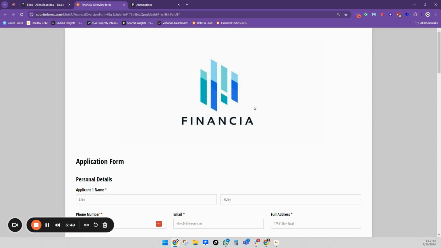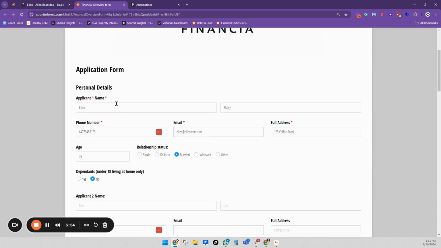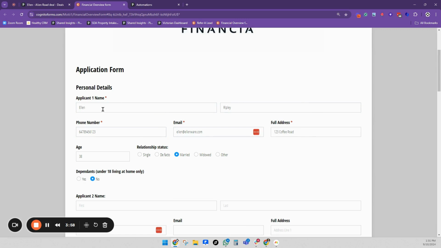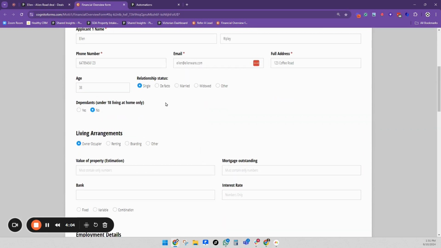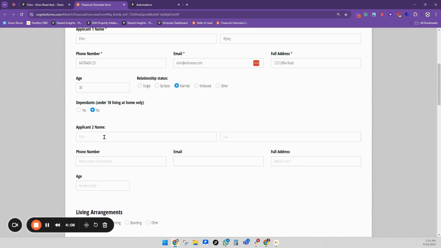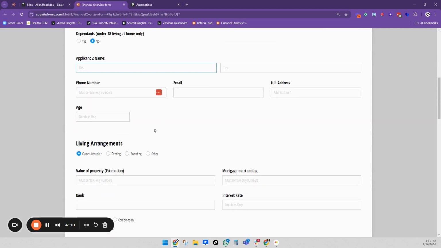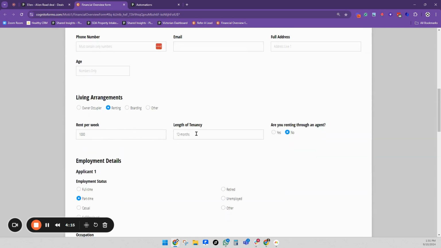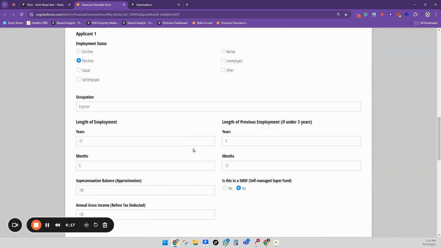you can see here, we've got our logo here, Financier, which is our finance brokerage, and we've got all the details that have been pulled across from that particular deal in Pipedrive. So this is all automatically populated. This form here is dynamic, and so if I select relationship status is married, it says who are you married to, what are their details. If I select that my living arrangements are renting, it says how much per week, what's the length of the tenancy, and so on and so forth.